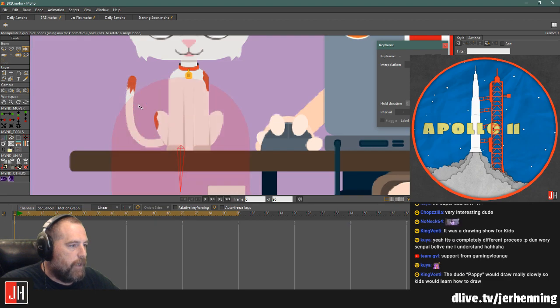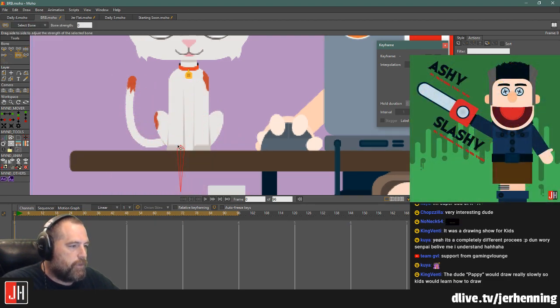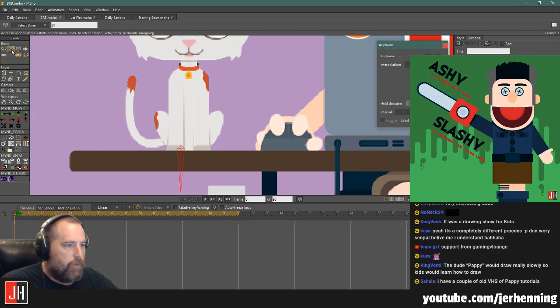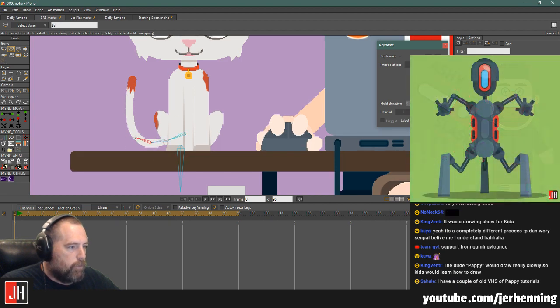Let me figure out how we want to rig this tail so that we can animate it. I think we're actually going to animate the tail ourselves. So what we're going to do is draw a bunch of little bones, because I don't like the way it's drawing that big bone. Alright, just like this. Perfect.